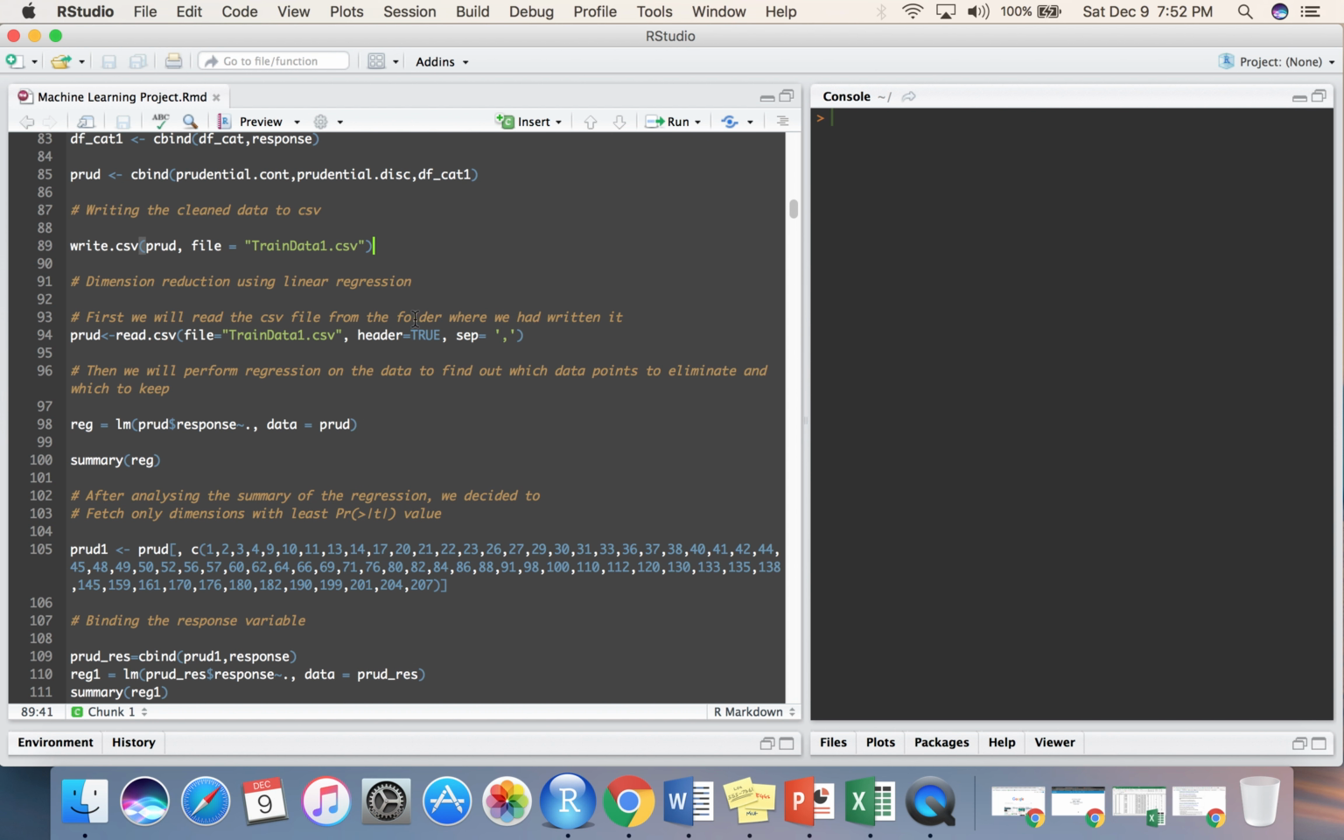Now, performing dimension reduction using linear regression. As I said, I wrote this file back onto my machine. I'm going to read it again. This is my train data one, and I'm just going to perform a regression on it and see if I could actually cut out some values and make my data set even smaller.